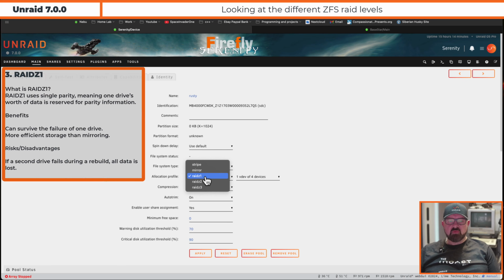So, what are RAID Z levels? Now, if you're familiar with regular RAID levels, RAID 5 is basically what RAID Z1 is. Now, the properties of RAID Z1 mean we stripe the data across all 4 drives, but we lose the space of 1 drive in the parity calculations that are actually written to these drives. Unlike what we're used to in a regular Unraid array, where 1 drive holds all of the parity, in RAID Z1, the parity information is striped across all of the 4 drives.